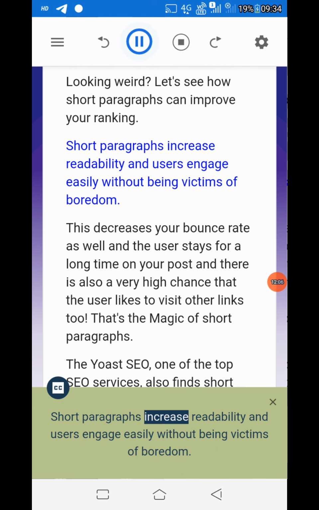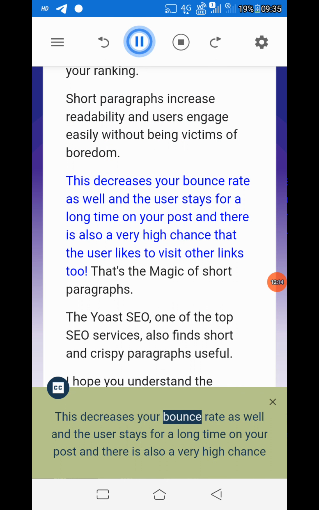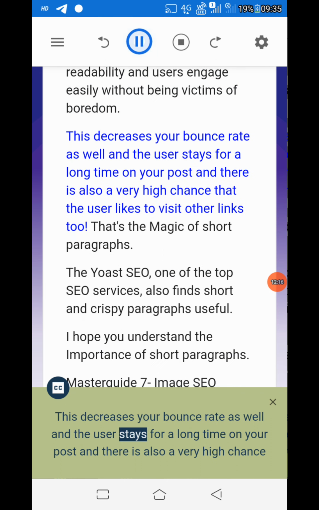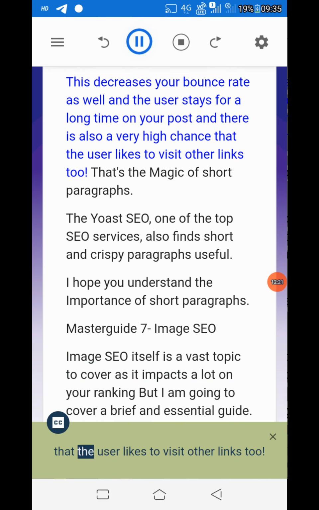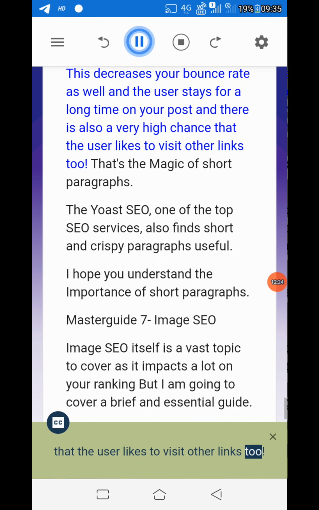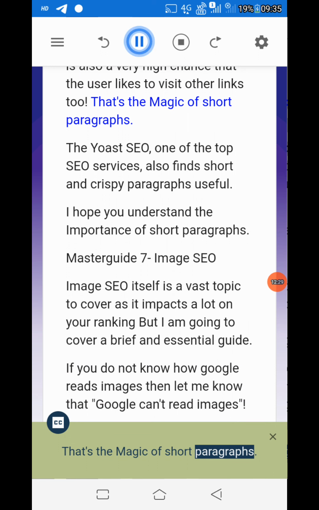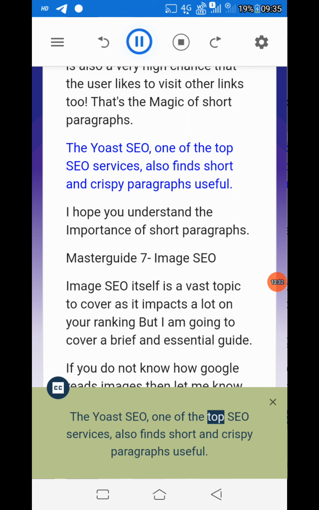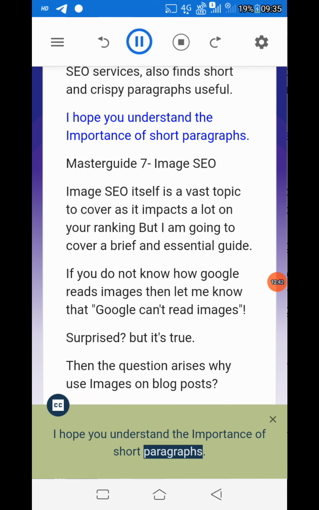Short paragraphs increase readability and users engage easily without being victims of boredom. This decreases your bounce rate, as well as the user stays for a long time on your post, and there is also a very high chance that the user likes to visit other links too. That's the magic of short paragraphs. All in One SEO, one of the top SEO services, also finds short and crispy paragraphs useful. I hope you understand the importance of short paragraphs.